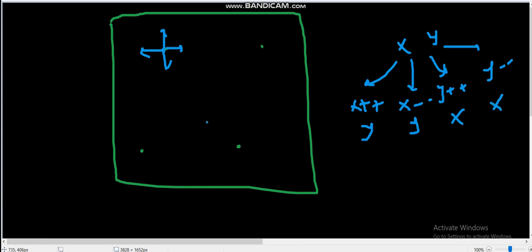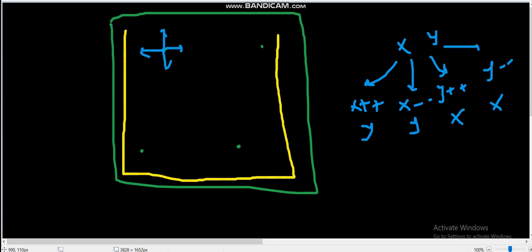So what we have to do after performing the operation from 0 to K number of times, we have to take one square such that all the points are covered in the square, and we have to minimize the length of the side of the square. Okay, we have to minimize the length of the side of the square. So there are a few observations.